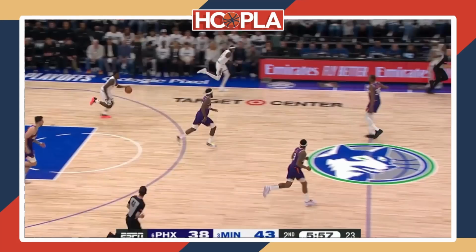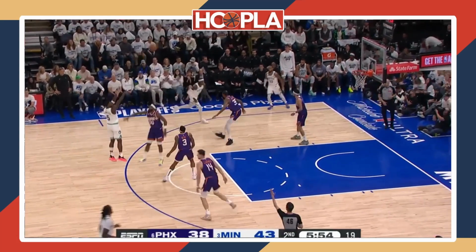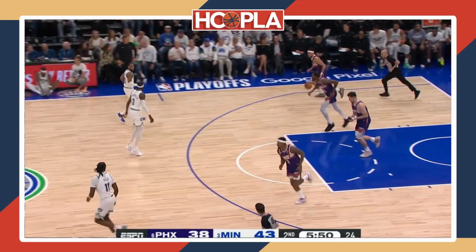As we move into the second quarter, Ant has still really not been able to get himself loose. So in this play, he takes another quick pull-up 3. As he's dribbling the ball up the floor, he takes a quick pull-up 3 in transition that I don't think is a good look in this game when he's been struggling the way he has.